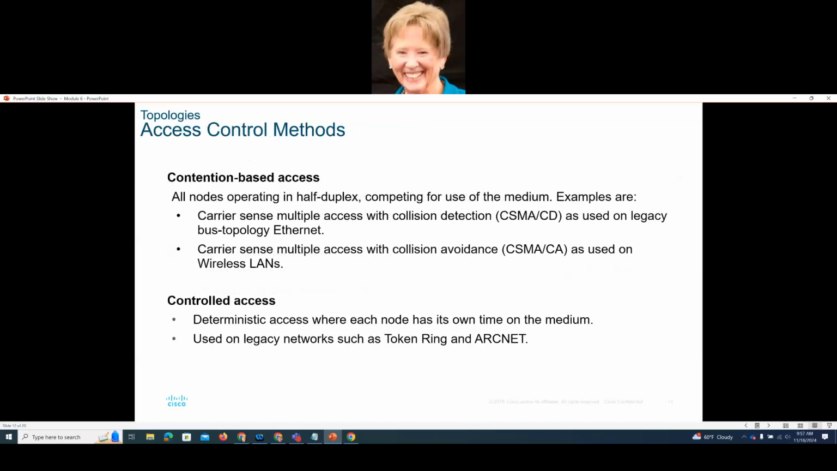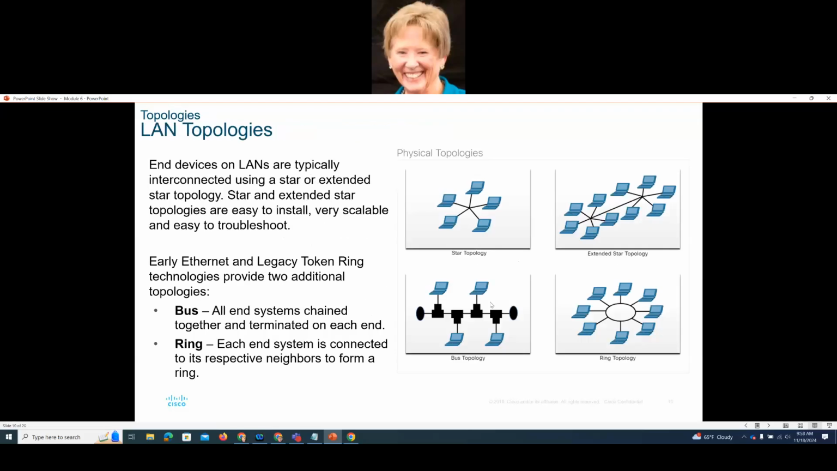This is fairly important. You might think about carrier sense multiple access with collision avoidance. That's wireless. So wireless is not going to send out a frame until it makes sure there's room on the media, on the wireless connection. So that is collision avoidance. They don't want to have a collision. Ethernet, a bus topology, let's go back to that bus topology.